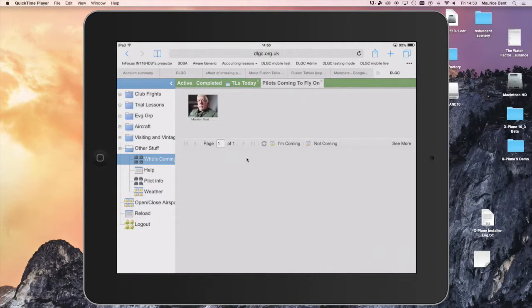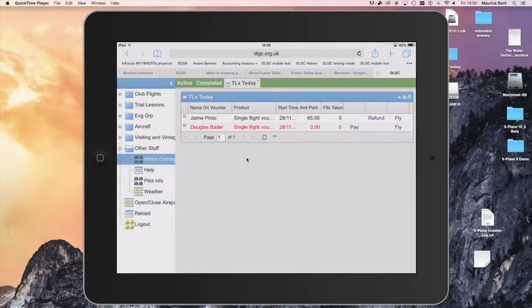So we now look at the pilots coming to fly, and if you recall back to the mobile app, that's me. I put myself on as I was on my way to the club.